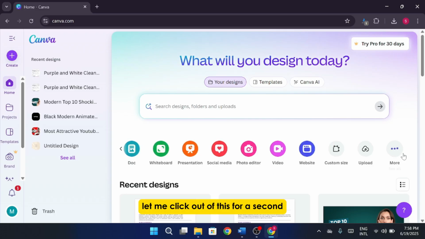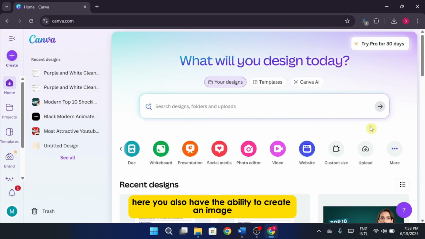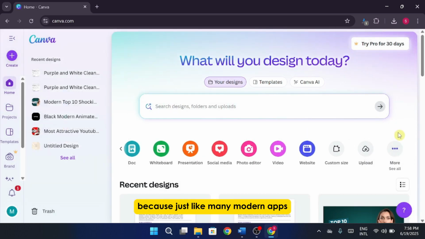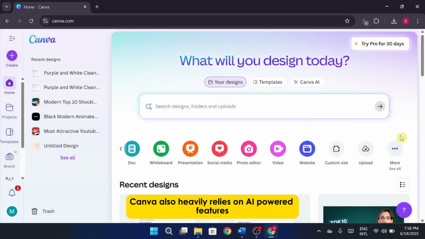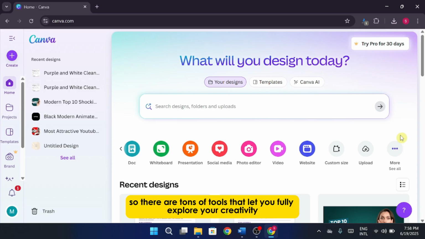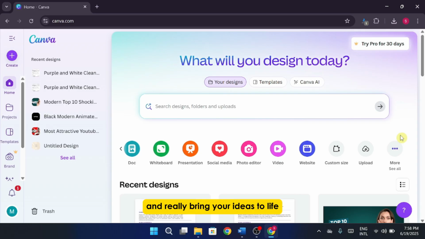Let me click out of this for a second. Here, you can see the custom size option, and you can upload your own dimensions here. You also have the ability to create an image, write your first draft, resize a design, and even remove backgrounds. Because just like many modern apps, Canva also heavily relies on AI-powered features. So there are tons of tools that let you fully explore your creativity and really bring your ideas to life. From this panel, you can access all of that.